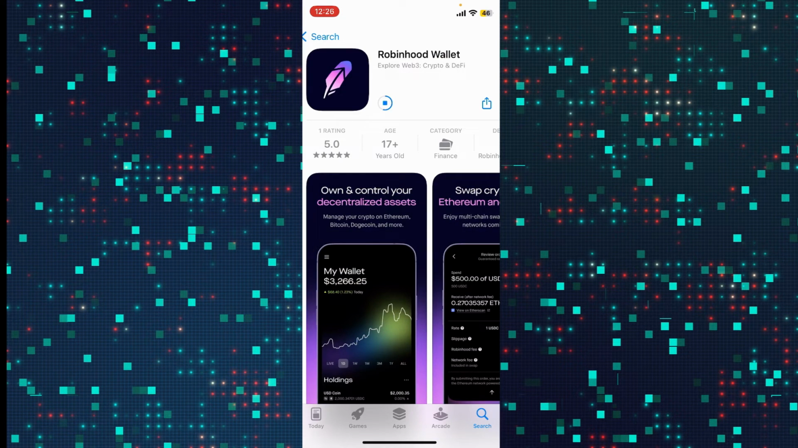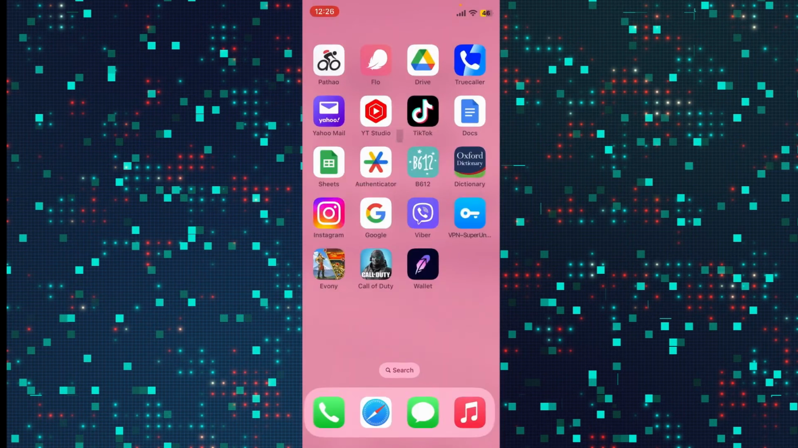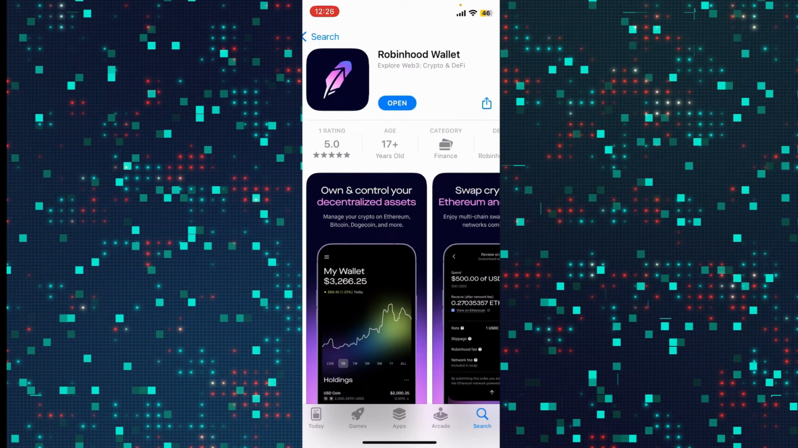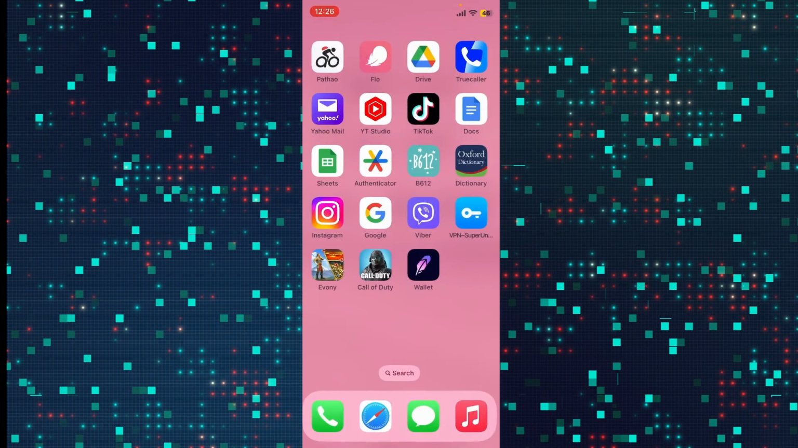Once the download and installation of the latest updates are completed, you will see the open button once again. So go ahead and tap on this, and now this will open up the Robinhood Wallet application. And now you will see that the application is running very smooth. And there you have it. That is how easy it is to install the latest updates on the Robinhood crypto wallet application.